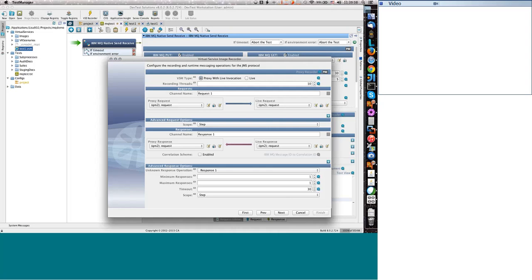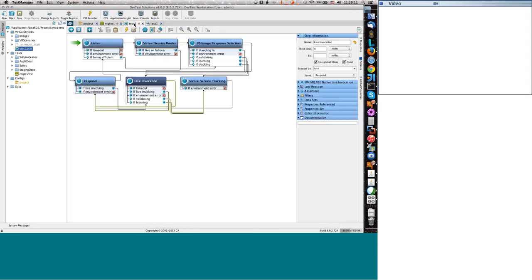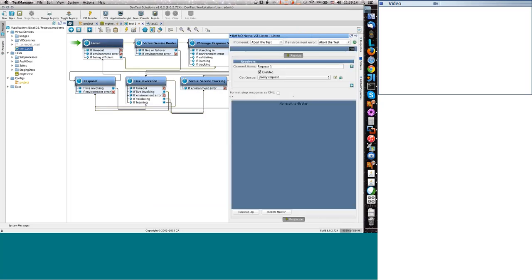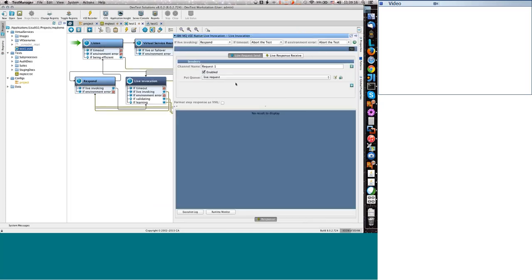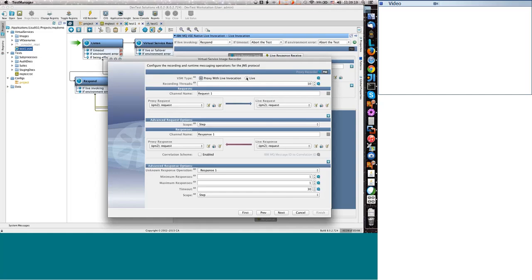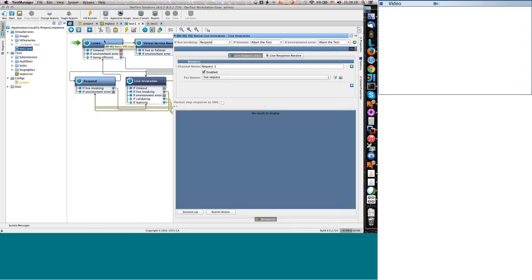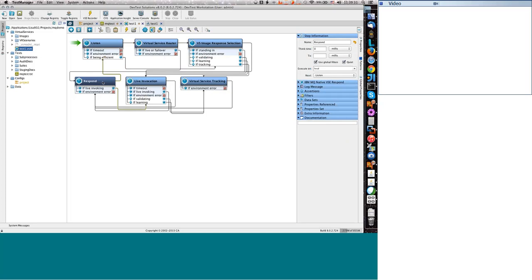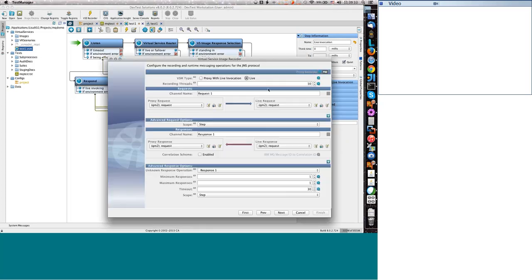By default, it'll generate like we saw with the VSM. The listen step will be on the proxy queue, and then there'll be a live invocation step going to the live queues. But if you want to generate so that it's listening on the live queues, then you have the option of doing that. When you do that, the listen step will be on the live queues, the response step will be on the live response queue, but there will be no live invocation step. So you can select this to have it on the live queues, basically assuming that you're going to turn your live service off.